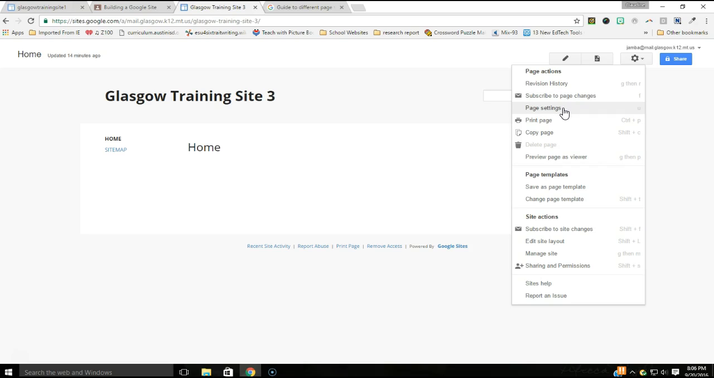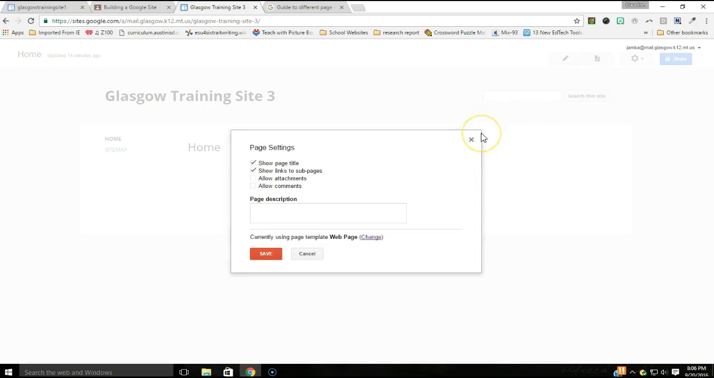So the page settings is the next thing that I would like to show you. Showing the page title when you get to the page, showing any links to subpages if there are any, allowing attachments, allowing comments, a description of the page. Those are all things that, if you choose to have enabled, you would see those links and have those permissions to be able to do that.